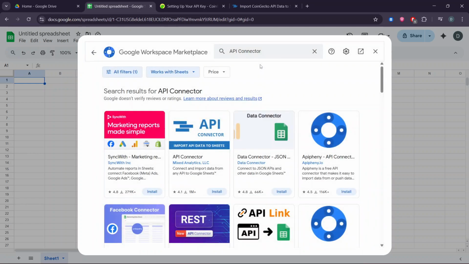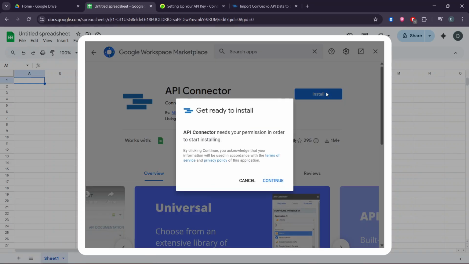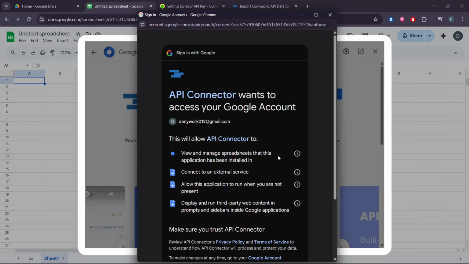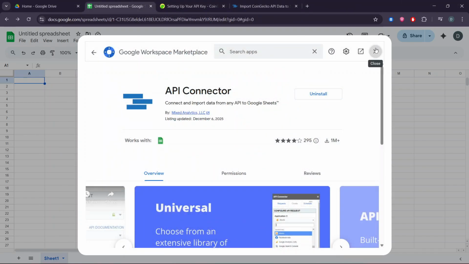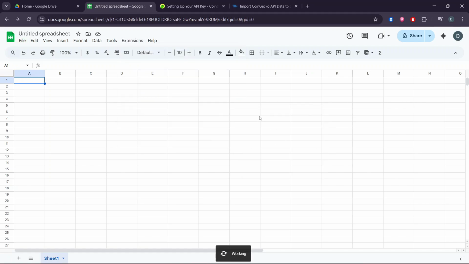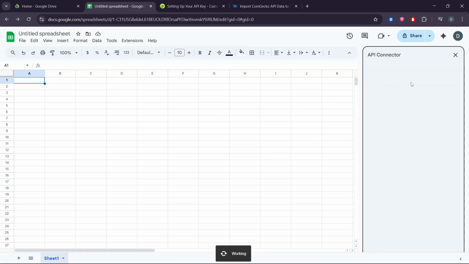Next, click on the search bar and type API connector. Once you see it in the results, click on it and follow the prompts to install. After installation, close the Marketplace and return to your sheet. Go back to Extensions, hover over Mixed Analytics, and then select API connector to open it. You'll see the panel appear on the right-hand side. This is where all the magic happens.